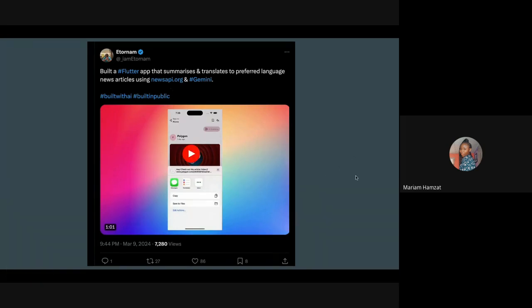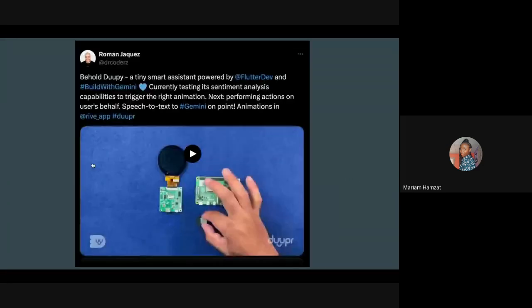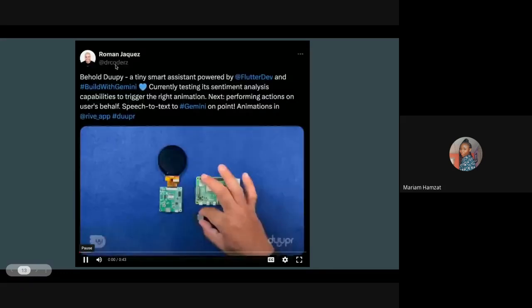Then we have another one. This one was so beautiful, I enjoyed watching the video. Roman. So this one is like an embedded system, right? And he built the Flutter application for a watch screen. Then he integrated the application with Gemini. Then he still added animations. I don't know if anyone has seen this, but if you have not, go and check it. That is his handle over there.